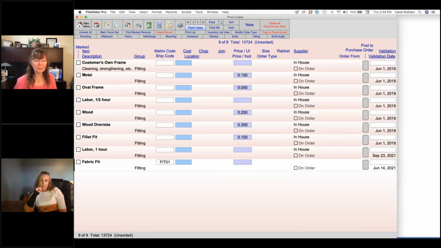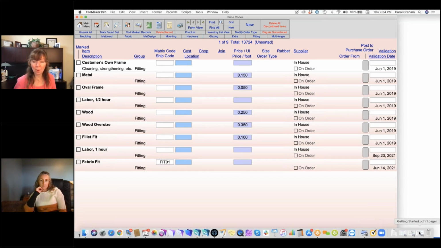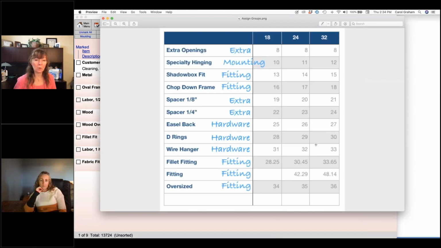Now, one of the things that you're probably wondering is, how do I know which items should go into which of these categories? And my suggestion to you is that when you're looking at your existing price chart that you have, take a look at it, go through the items and decide which group those items should go into. And just write on there with a pencil on your pricing chart what the items are and the groups that are available in FrameReady.